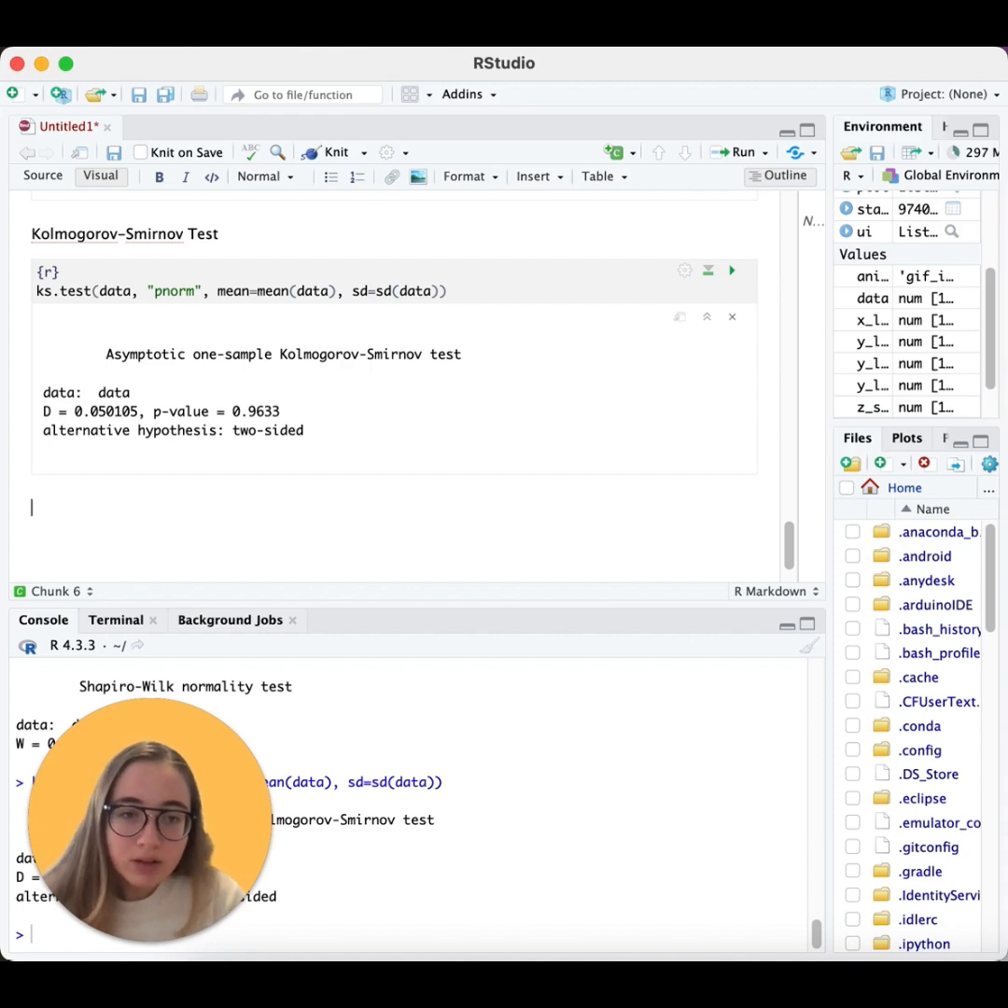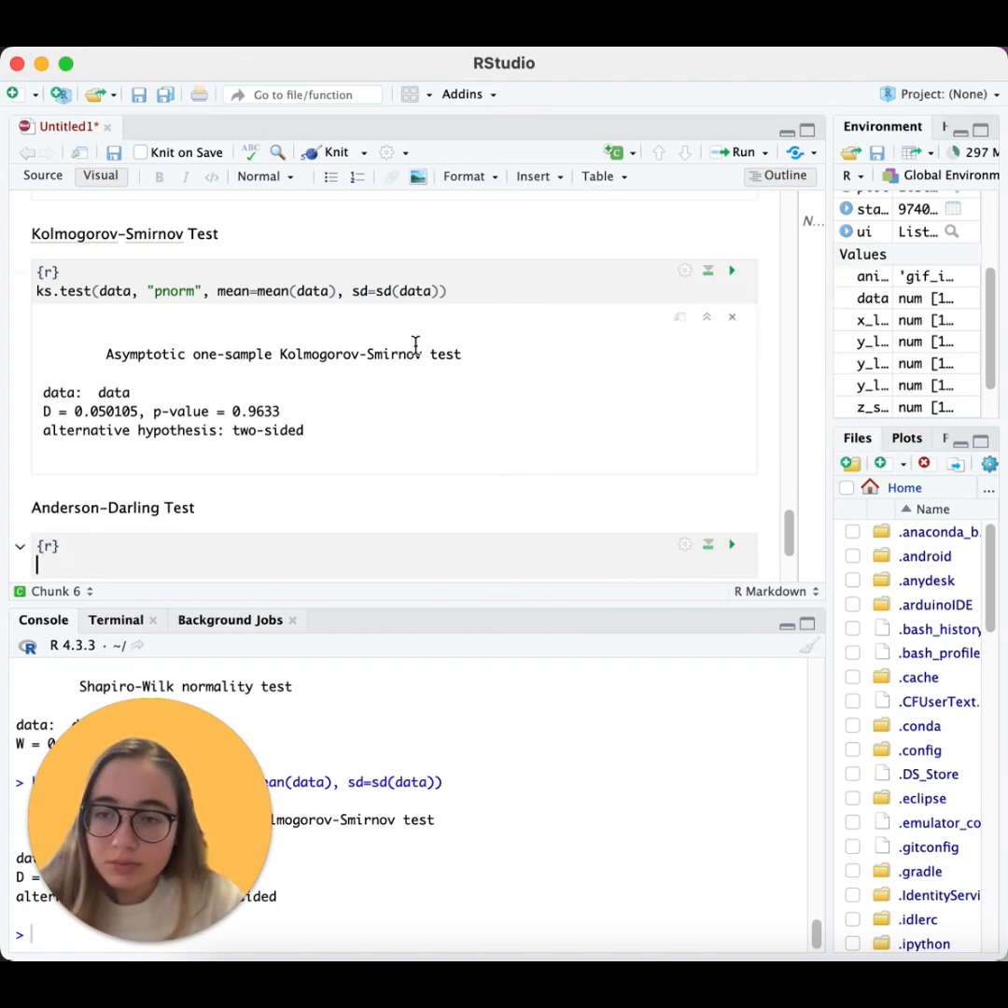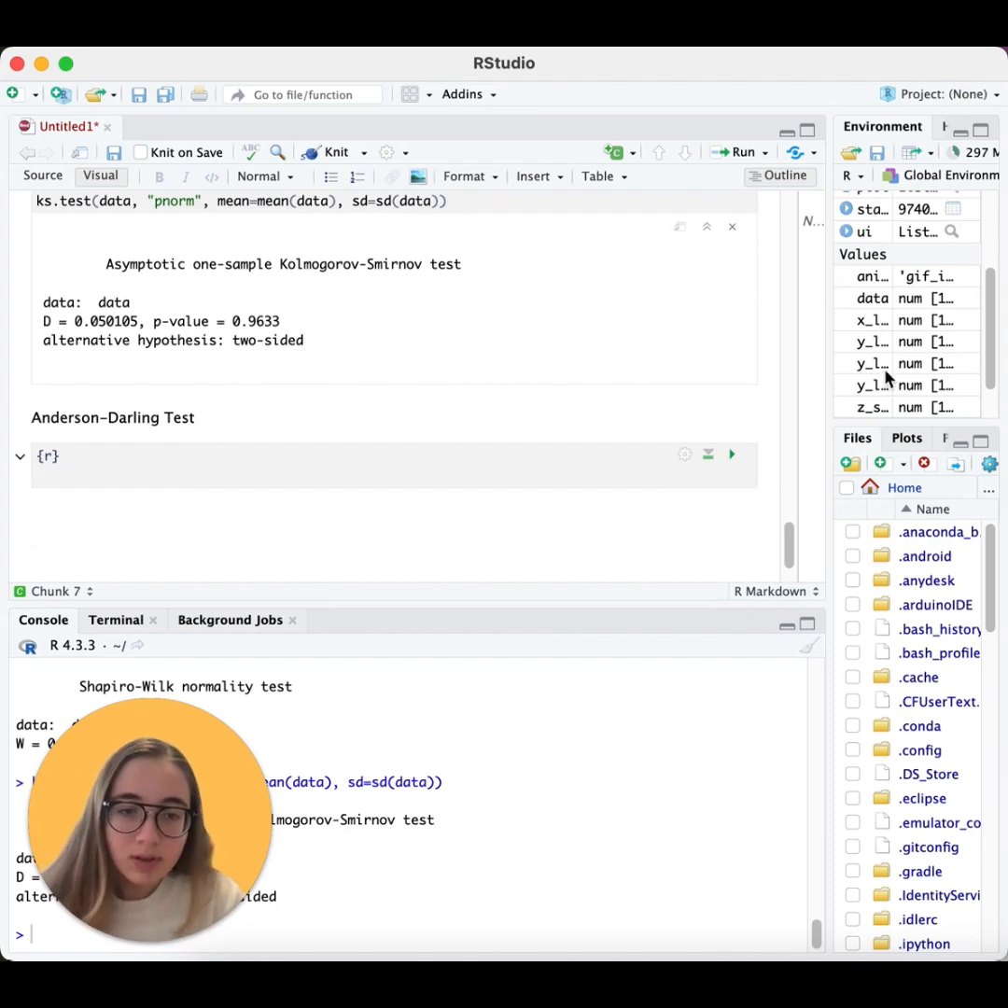Now let's move on to our third test, which is the Anderson-Darling test. I'm also looking at my article in case I'm forgetting to say something that I've written, but you can look at both this video and the article on the site too, because we move synchronously with the article.